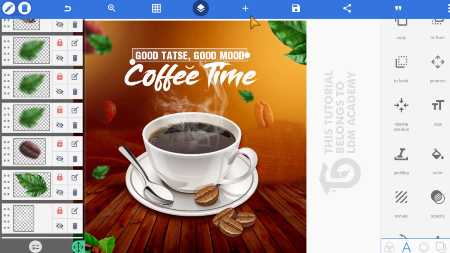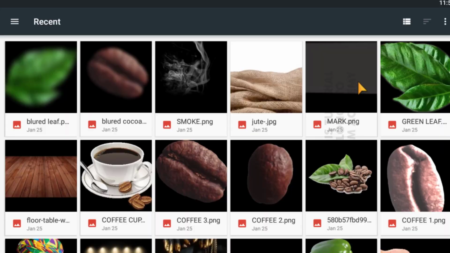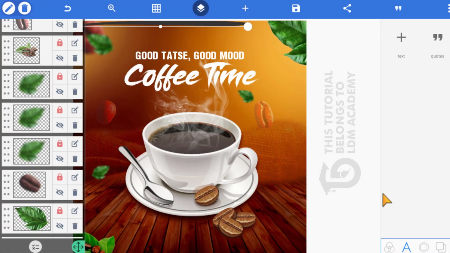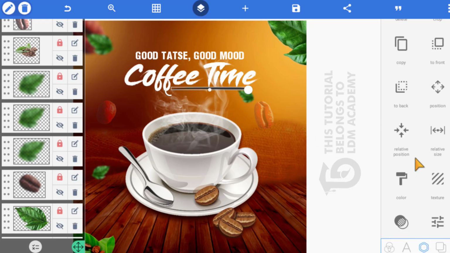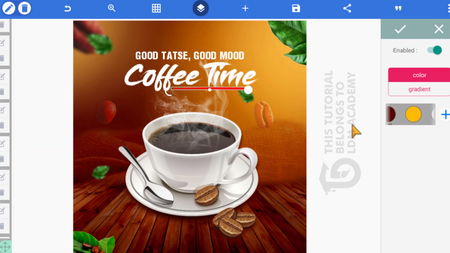Brilliant. Then I'll come to click on the plus icon again from gallery. So I'll click on this mark. Okay, I'll click on OK. Then I'll bring this down and I'll reduce the size. So I'll position it somewhere here. So I need to reduce the size more. I think it's okay like this. I'll click on this polygon here and I'll change the color to white. Brilliant. Then I'll click on OK.